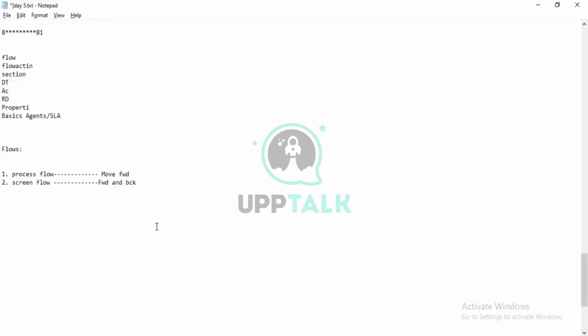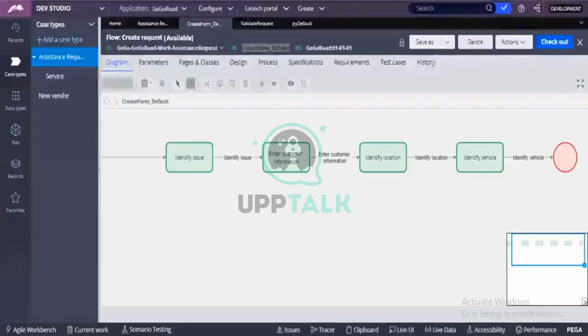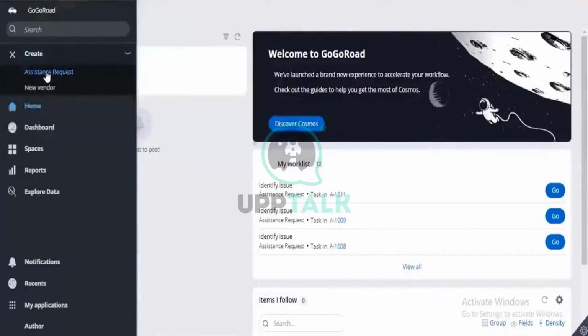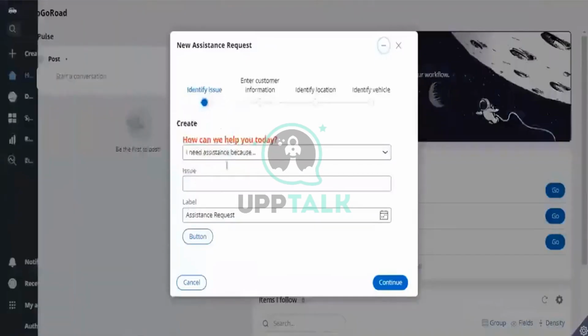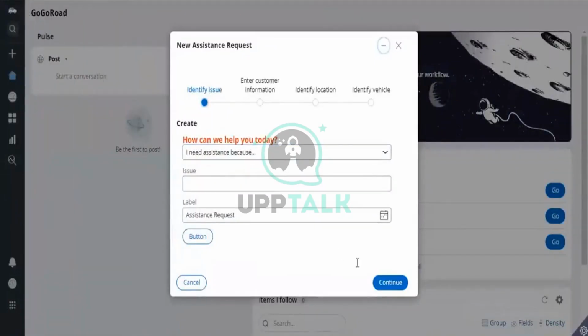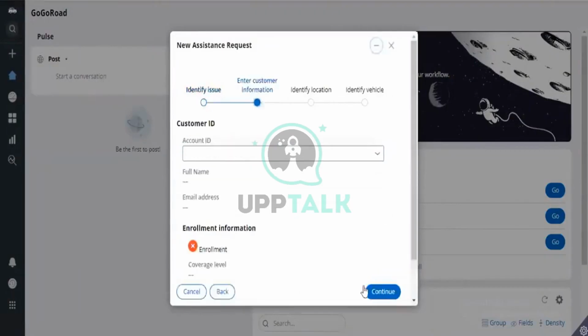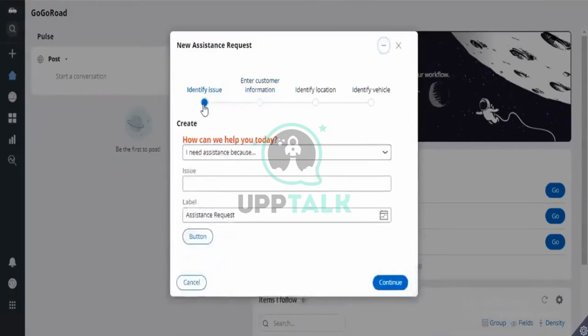Now let me show you. Here, the screen we are seeing is a screen flow. If you click on continue here, you can go back. If you click on this back button, you will go to the previous screen, right? This is a screen flow.